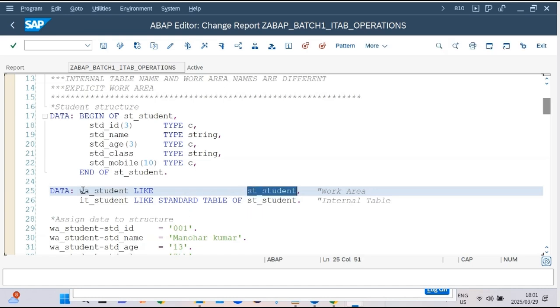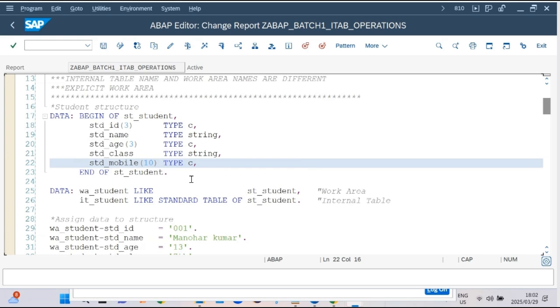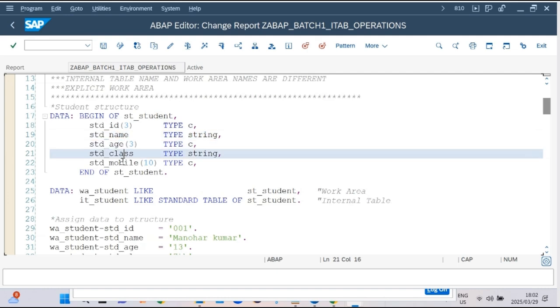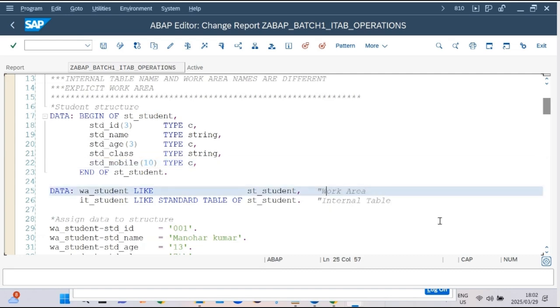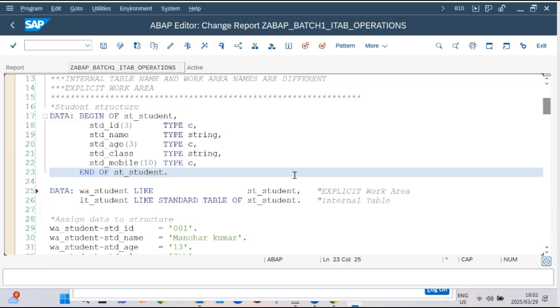It means work area st student has 1, 2, 3, 4, 5 fields. Similarly, your work area student also will have 1, 2, 3, 4, 5 fields. So we are just creating a copy of st student and calling it work area underscore student. That is, we declared a work area, and we should say this is an explicit work area. The same technique we use generally in our next classes also.